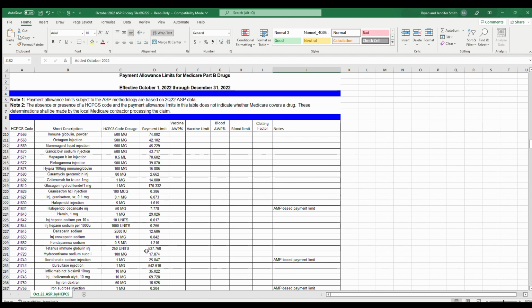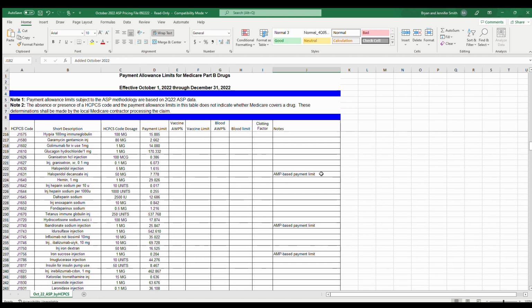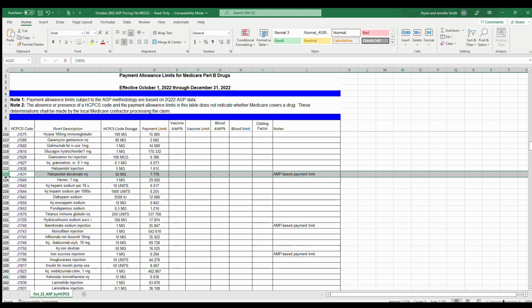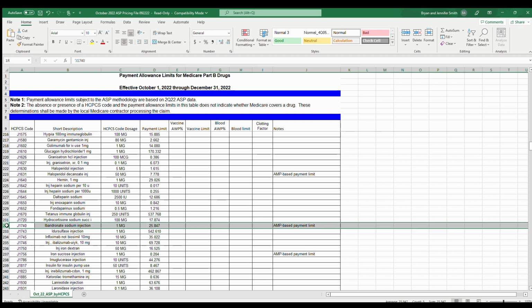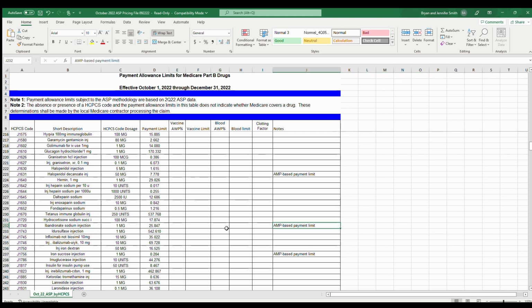So we're just going to scroll down. Here's the AMP based payment limit. This has to do with being able to substitute certain drugs. It's on that link that I showed you, so I would definitely look that up if these are items that you bill out and understand what that means. I'm just doing a high-level overview right now on how to use this guide, but if these are drugs that you're going to be administering and you see these notes, then you need to Google, look on the CMS website, and understand what these mean to you.